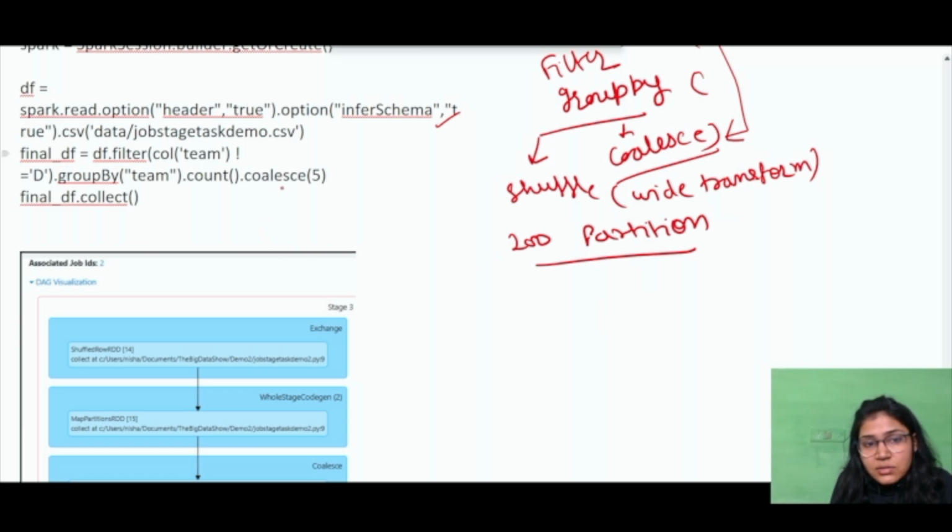Now, what are we doing here? After doing the group by, I want to reduce the number of partitions to 5. There can be a possibility that my data set does not have that huge a number of distinct keys, and after doing the group by, I am sure that some partitions will be empty. That's why I have come up with this number, that I want to reduce it to 5.